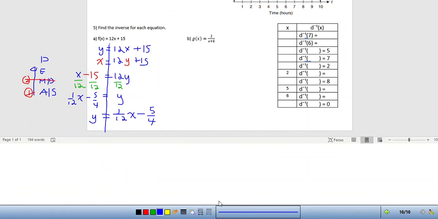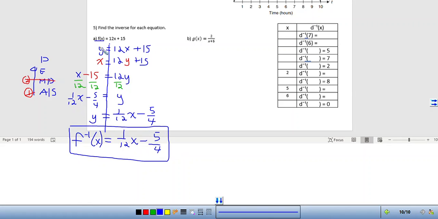Okay, the last step for this is we need to use the inverse notation. So since we started with the f, the inverse of f is f to the -1 power. So that's the notation of the inverse. And now you have 1/12 x minus 5/4. And this is the inverse of the function f of x.